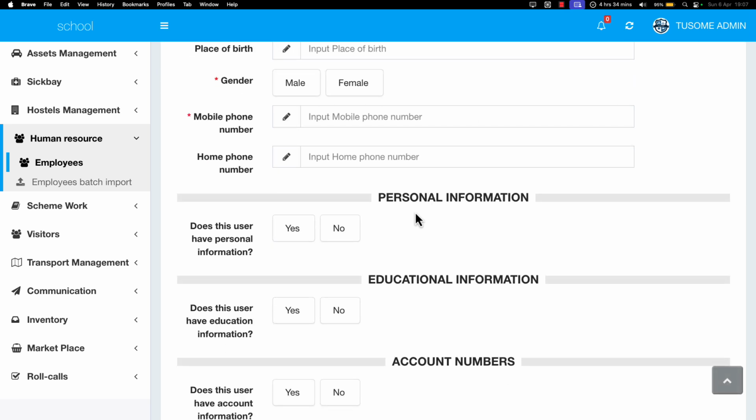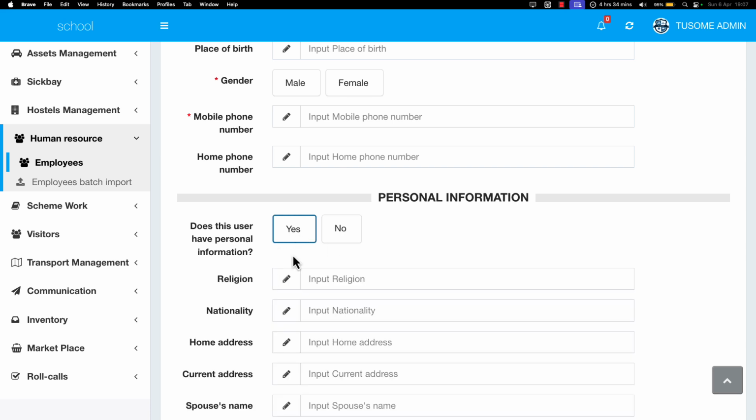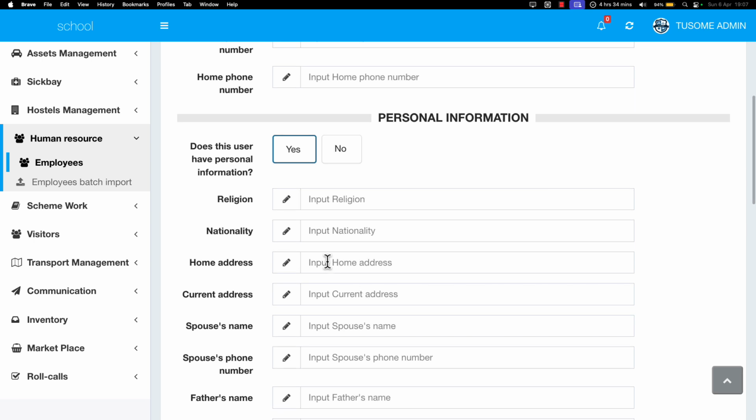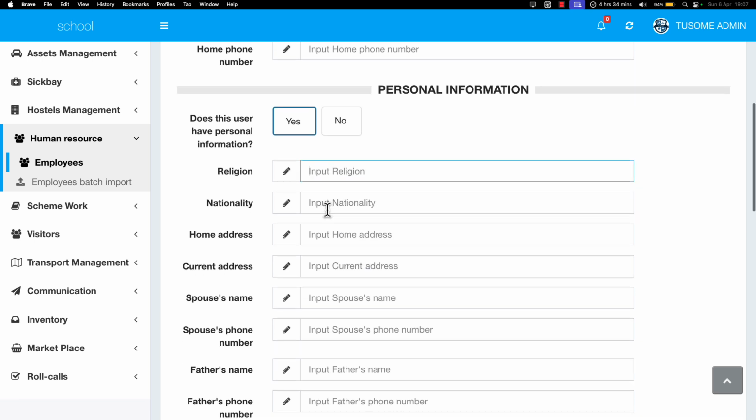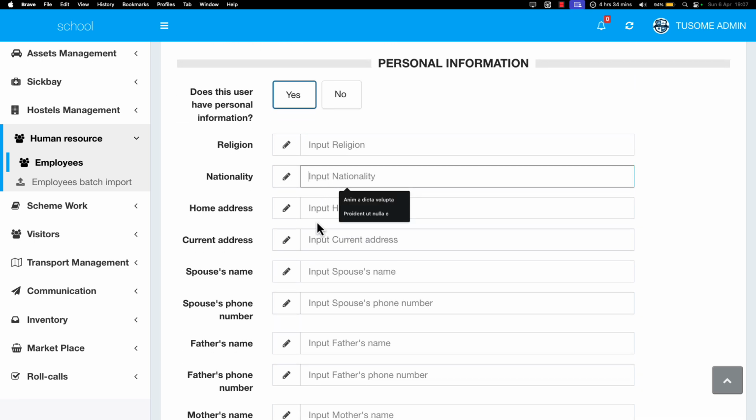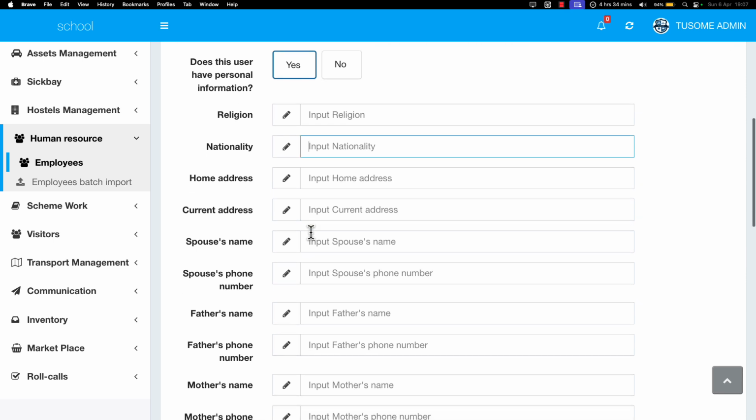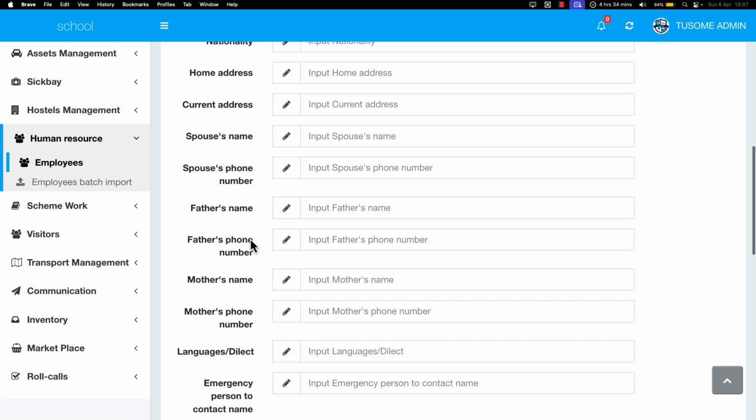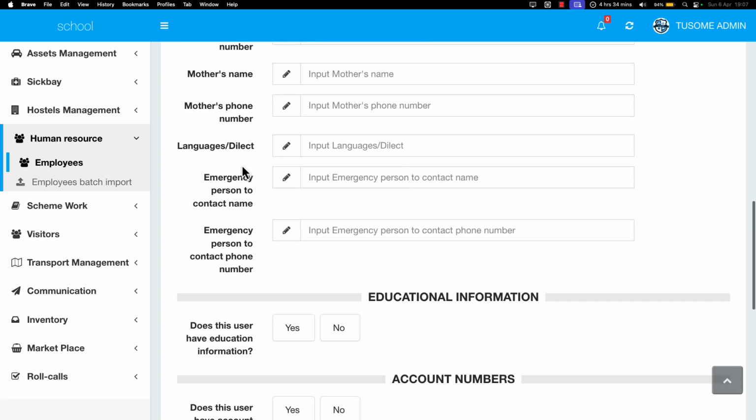Then the system will take you to the person information and ask you whether you want to enter the person information about this teacher. If you don't want to enter it, you say no here. If you want to enter it, you say yes. When you say yes, the system will show you the section of person information. You can enter the religion, nationality, the home address, the current address, the spouse, the father's information, mother's information, the dialect, and emergency contact phone numbers.